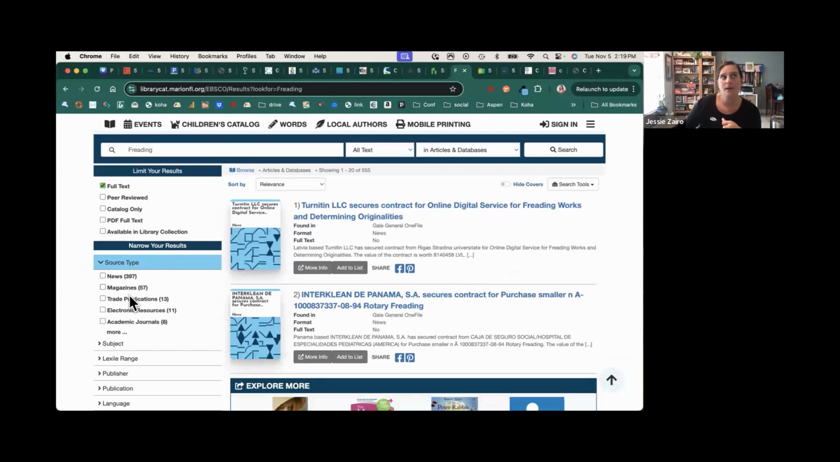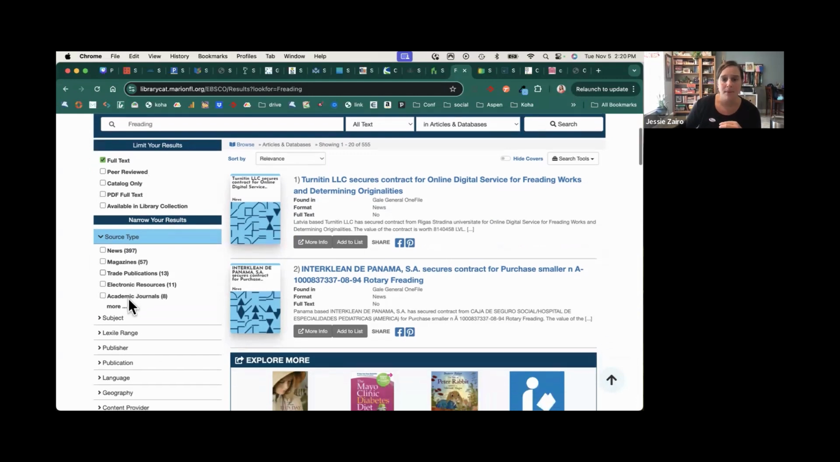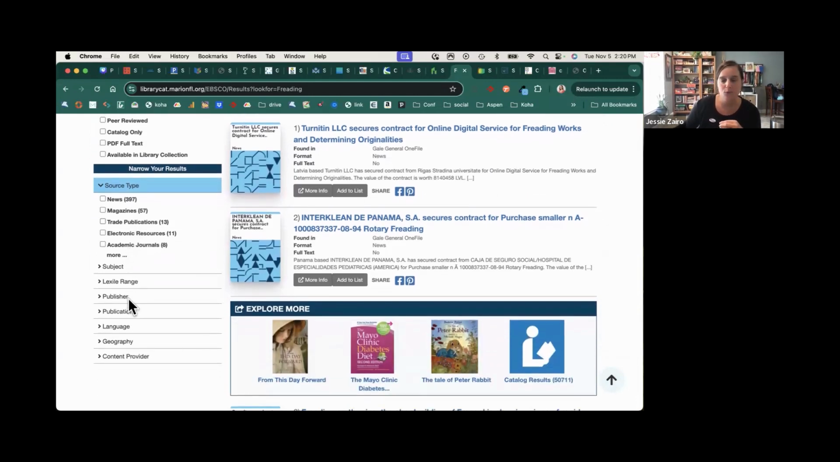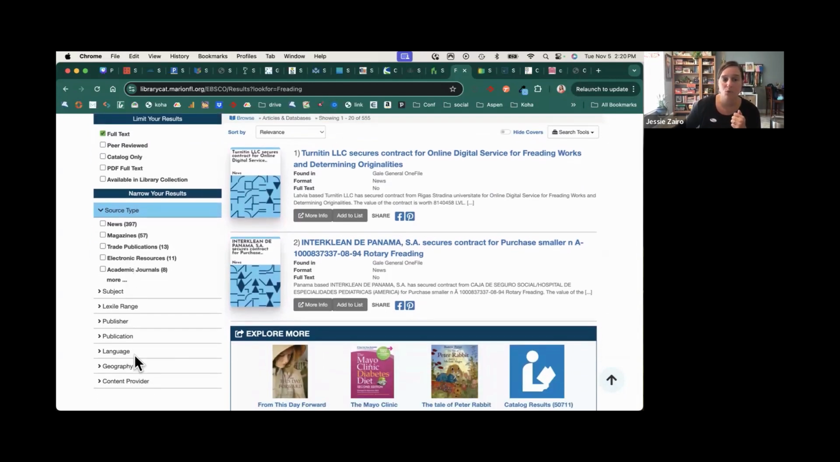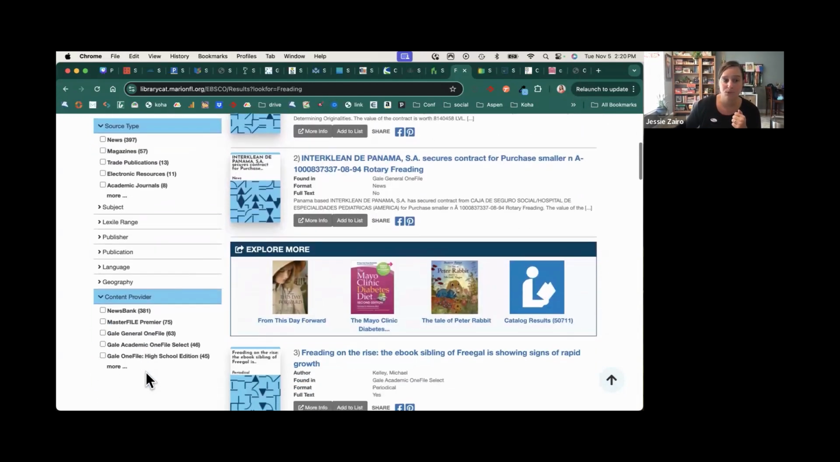You'll notice on the left-hand side, I can narrow down and see a little more information about those particular titles. The facets change dependent on the type of search we're performing in Aspen. So I can narrow down if I'm looking for full text or a particular source. If I come down below to, let's say, content provider, I can come in and narrow down just a little bit further.